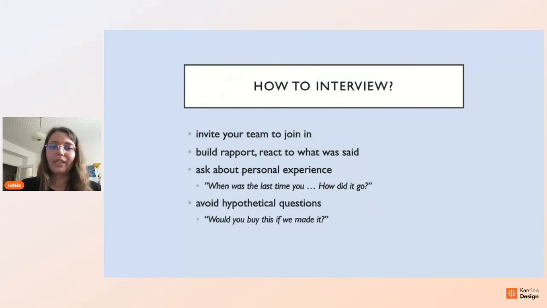And there's a lot of things that can be said about different interview techniques or how to ask the right questions. I wrote some articles about it, so you can check them out if you want to. But the most important thing is to react to what was said, and not what you think was said or what wasn't said at all. And then focus on asking about personal experience and try to avoid hypothetical questions.